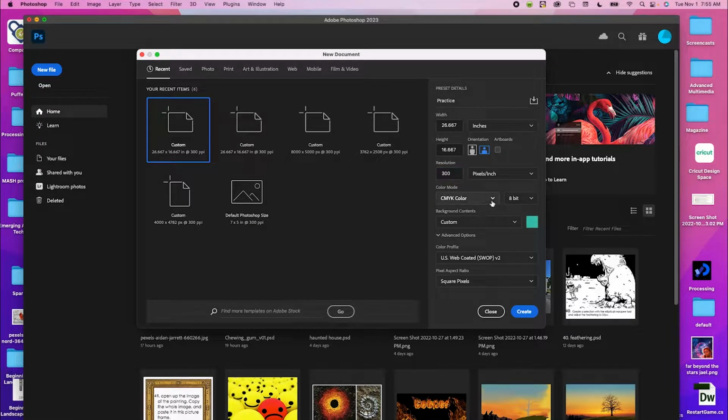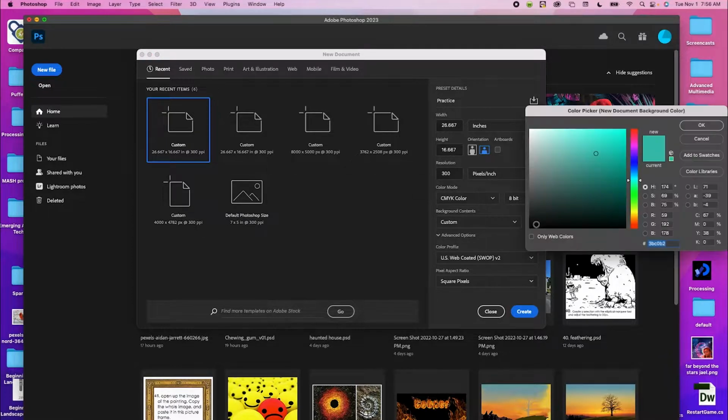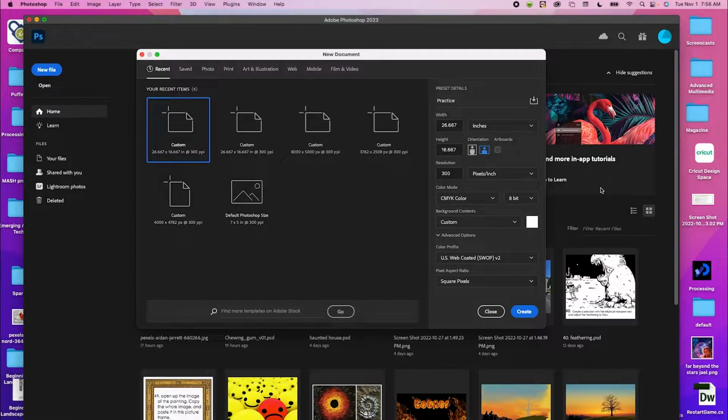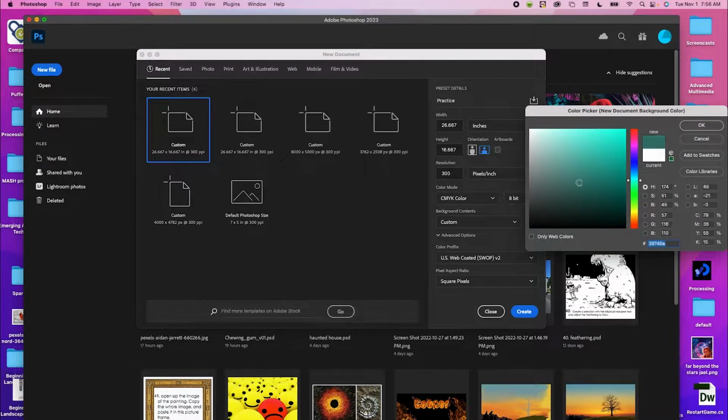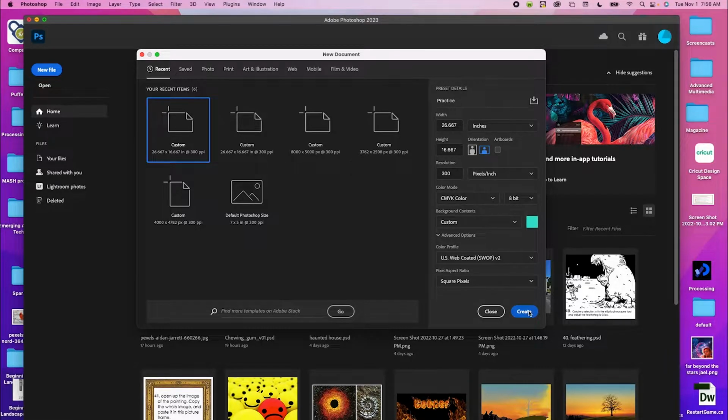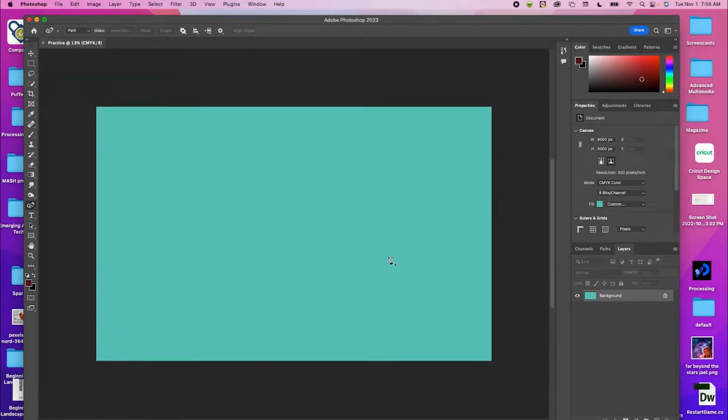Down here is the color mode. This is what you're working in depending on if you're printing or making something just to be viewed on the computer. If it's just for on the computer, it's an RGB color. If it's for printing, it's CMYK. And you don't need to worry about these things. You could change the background color if you wanted to by clicking on that square. Usually it's white. It'll look like this. But if you click on it, you can change it. I'm going to do this pretty blue. And I hit create.